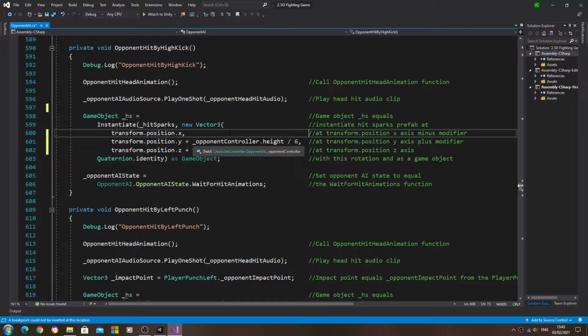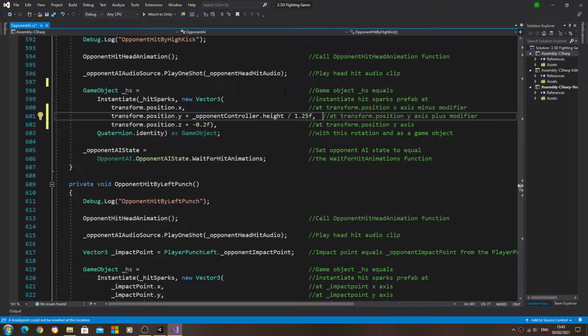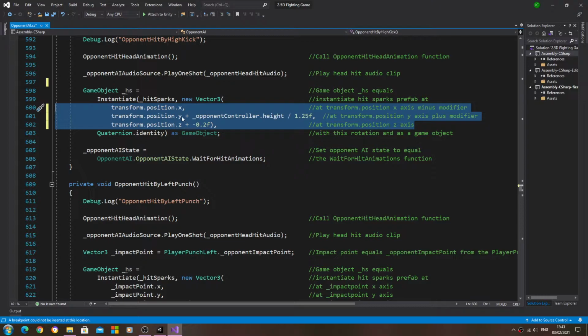That is now just .position.x, and here we say plus opponent controller.height divided by, and we'll change that to 1.25f. And that is the only change we need. So we don't need a modifier anymore on the X. On the Y it is just a simple change.